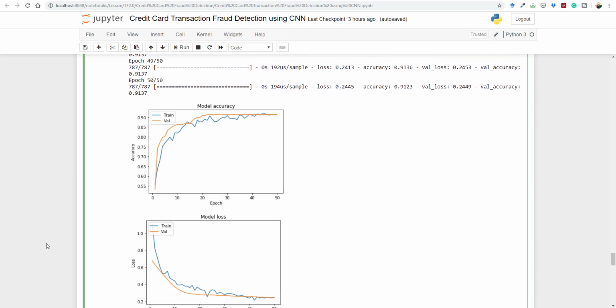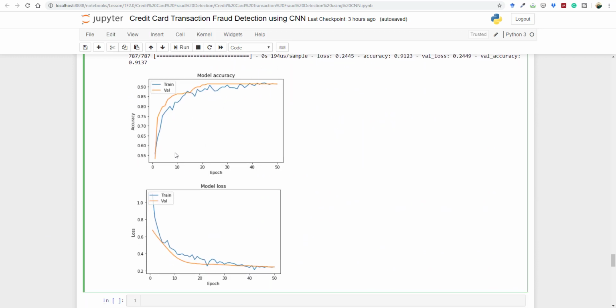Apart from that, I'll be showing you how you can also plot a learning curve, and with this learning curve how you can understand whether your model is overfitting or underfitting. So without wasting time, let's go ahead and start a step-by-step lesson for credit card transaction fraud detection using a convolutional neural network in TensorFlow 2.0.